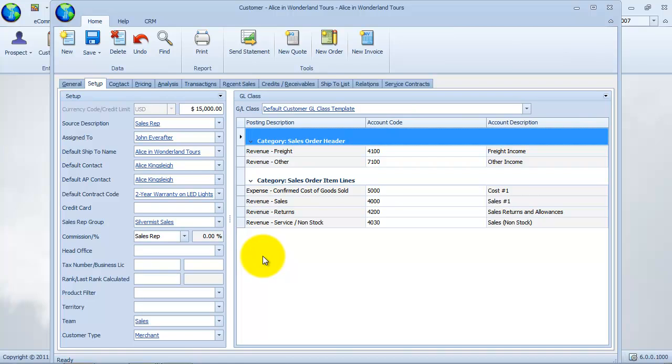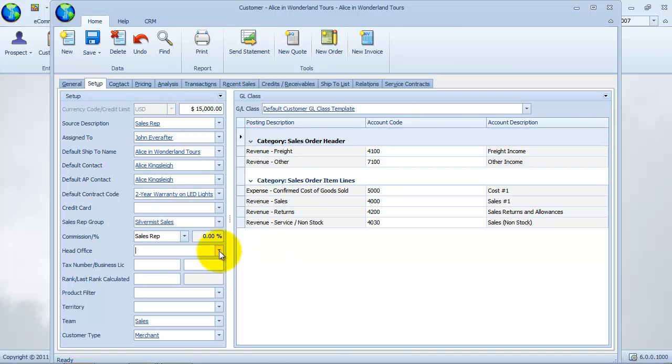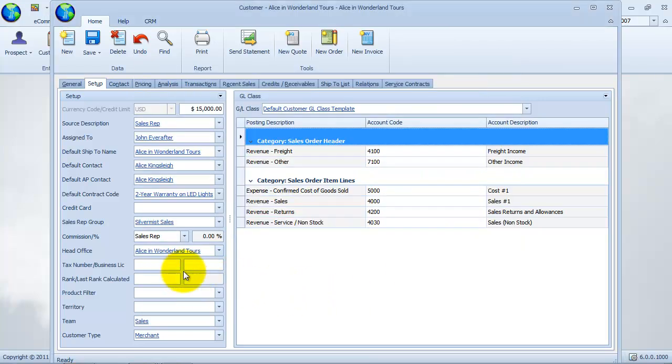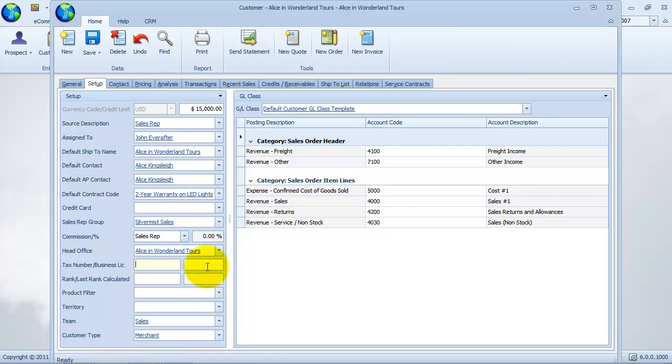We can assign the main or head office. If the customer information is for a business outlet or branch, the main or head office customer information must be existing in the customer's list. We can add the tax number or business license information of the customer's business. The description for the tax number or business license field changes into VAT number or company registration number when the user's language is set to English United Kingdom.